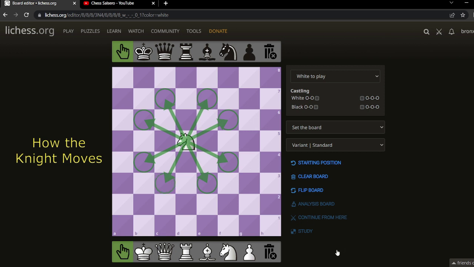And it doesn't matter if there are pieces in the way. Let's say there's a piece here, or there's a bishop here where it lands, or the king is right next to it, or the queen is over here. It doesn't matter. I can hop over everybody. It's the only piece that allows you to jump or hop over any other piece.